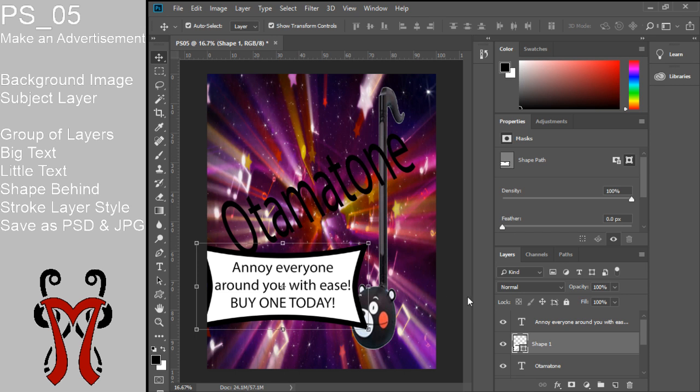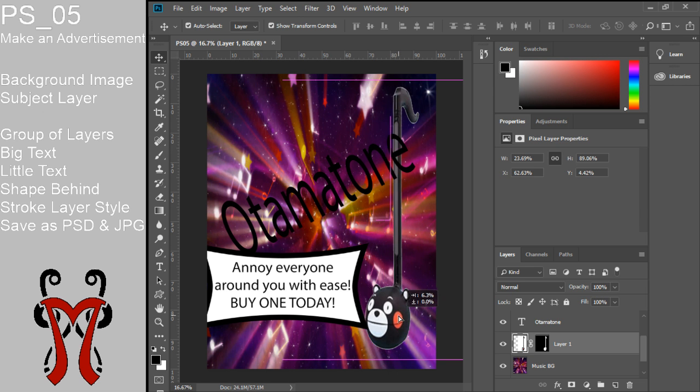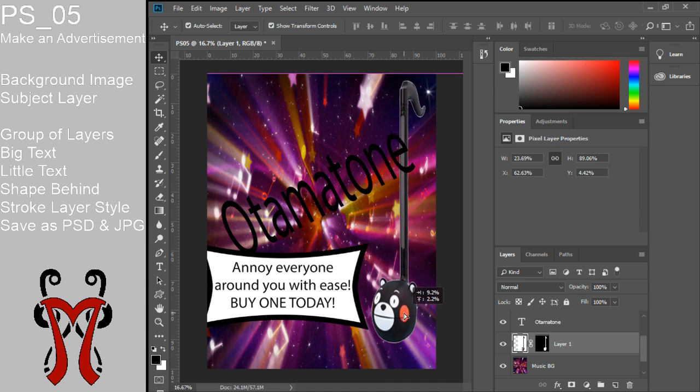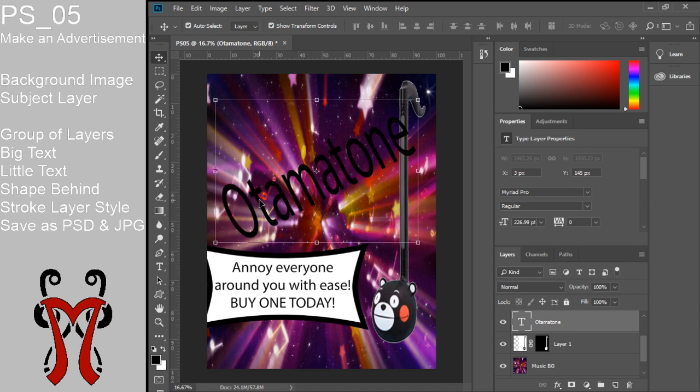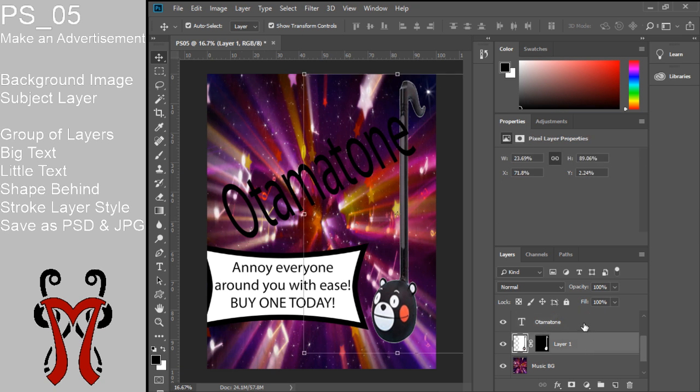The last thing that I need to do is, well, I'm going to move my automaton a little bit, so that way you can see it. There we go, I like that. The last thing that I want to do is add a stroke to my big text here. To add a stroke, you first click on the layer that you want to add a stroke to.